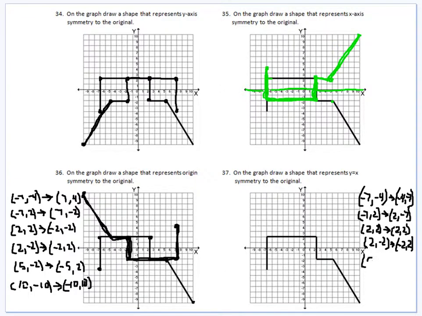And then we had 5, negative 2, switching positions to negative 2, 5. And the last one was at 10, negative 10, switching positions. It's going to put it at negative 10, 10. Let's see if we can plot those. So negative 4, 7. Negative 4, negative 7 is down here. I'm going to sketch a little diagonal line so we can kind of see that thing going through there too. So this green line represents what we're folding it across.